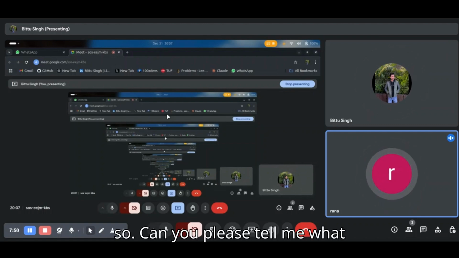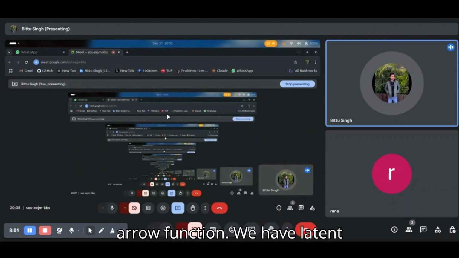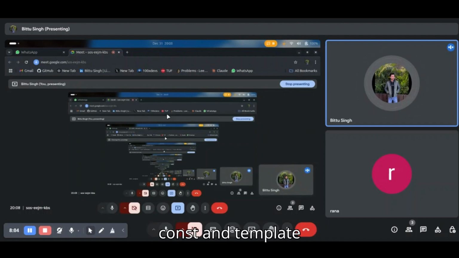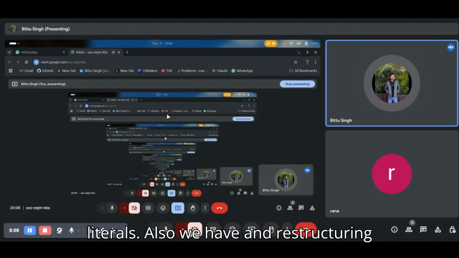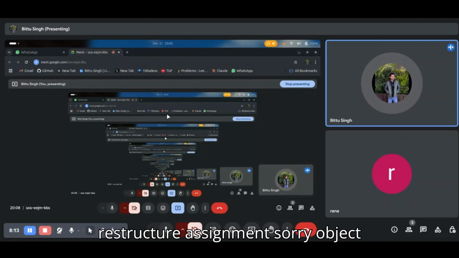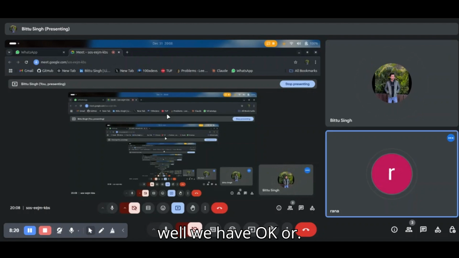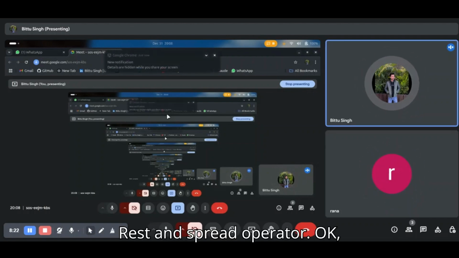Can you please tell me what are the features which were introduced in ES6? Okay, ES6 features are like arrow function. We have let and const, template literals, and destructuring assignment, where we can destructure objects and arrays. Default parameters as well, and the rest and spread operator.